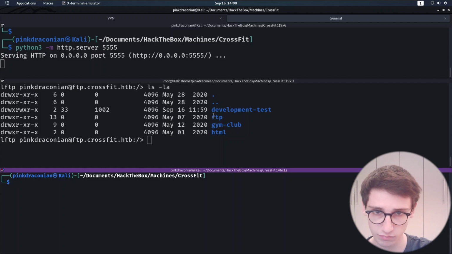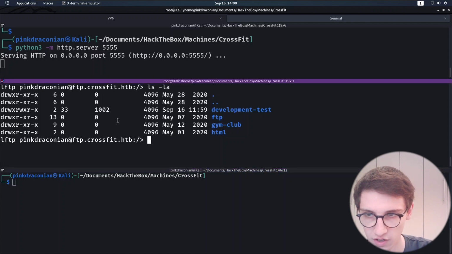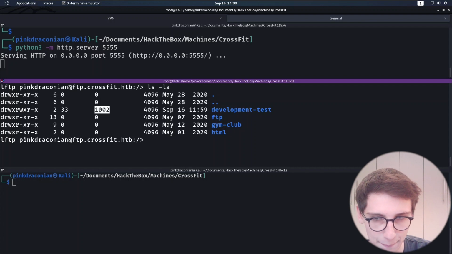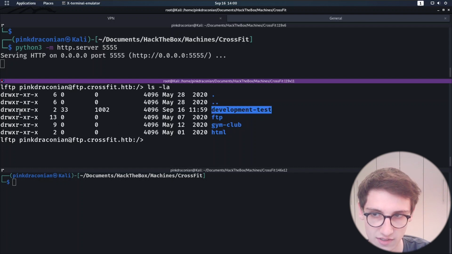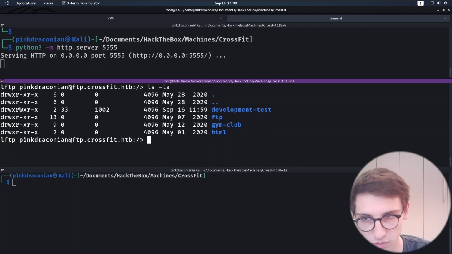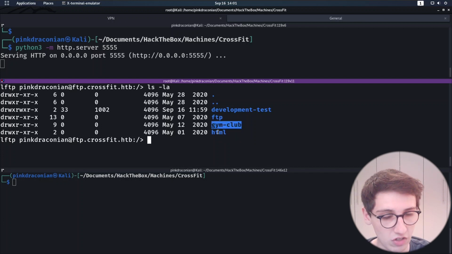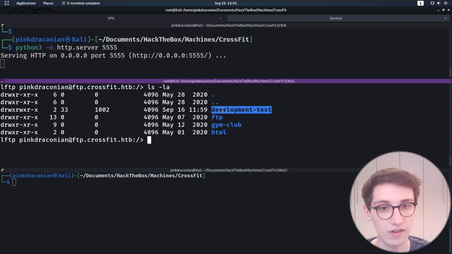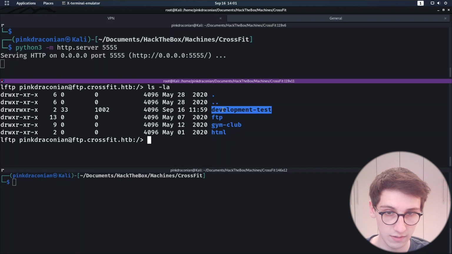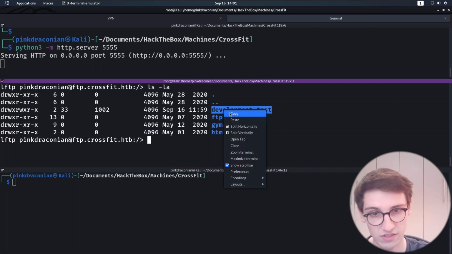So, we have these 4 folders here, of which the permissions, we have write permissions perhaps over development tests. These permissions are different, so we might be able to write there. That's something to check. Besides that, we see FTP, gym-club. Those are subdomains. HTML might be the www subdomain. Is development-test also a subdomain then? And if we can write there and then fetch the files, will that give us anything?